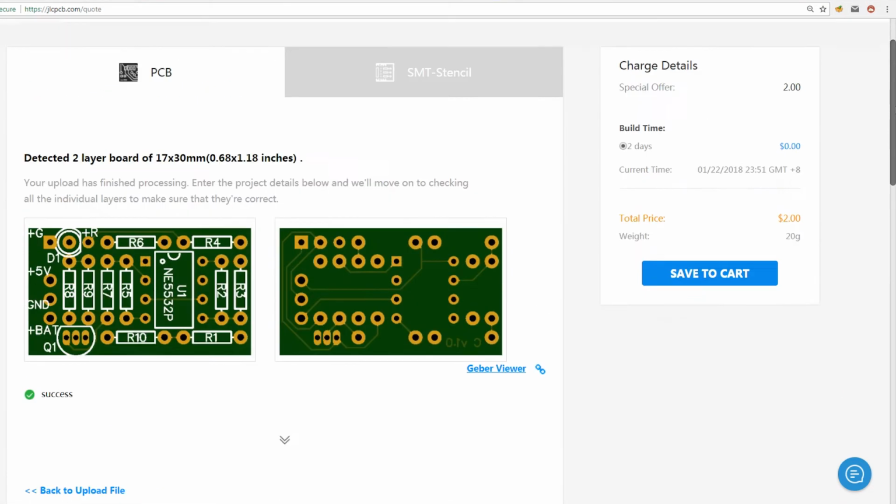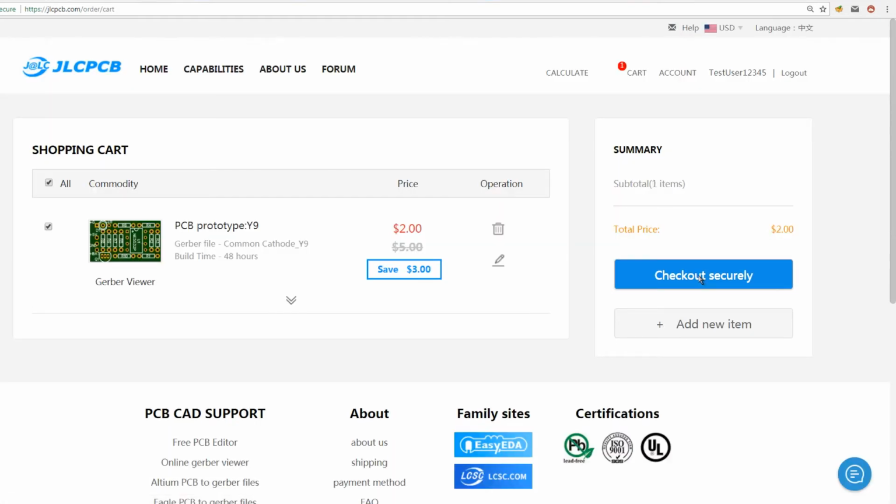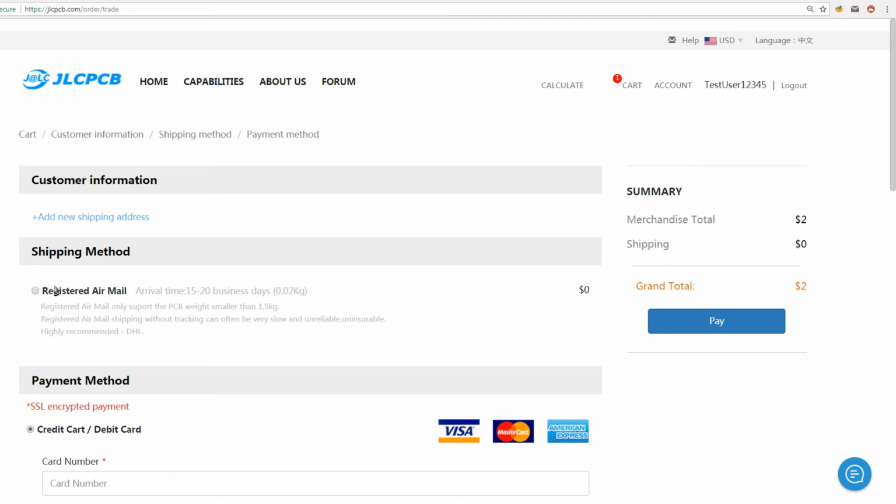I use the default options. Fill in my information, pay, and the rest is just a matter of waiting a few days.